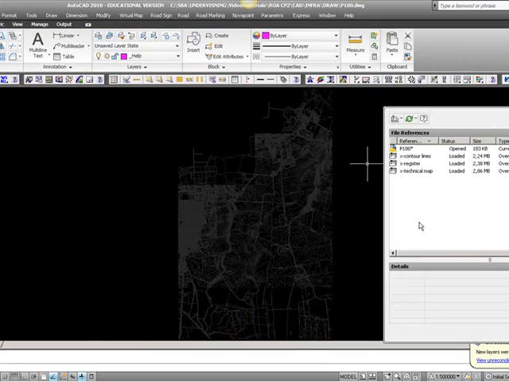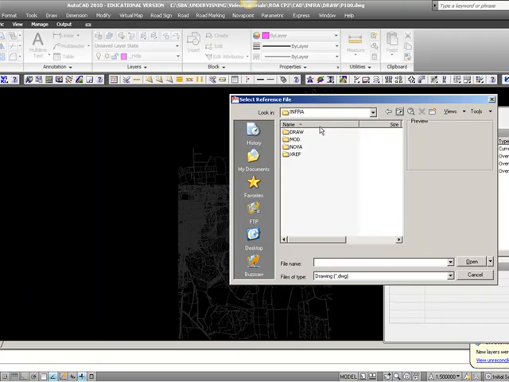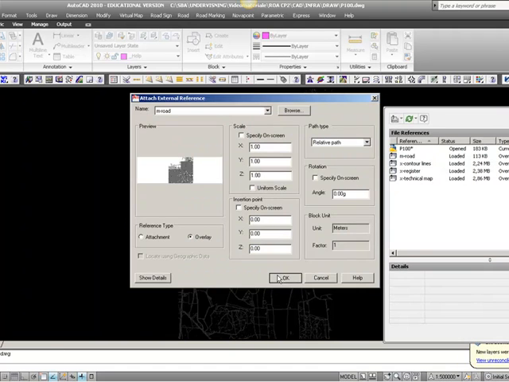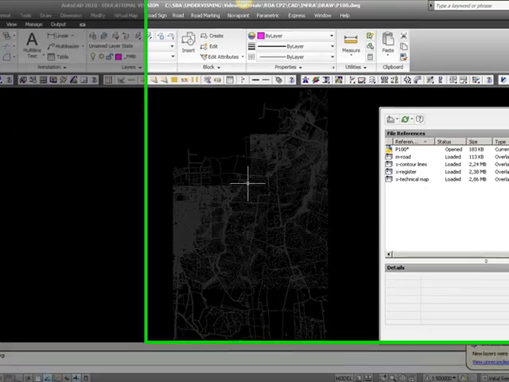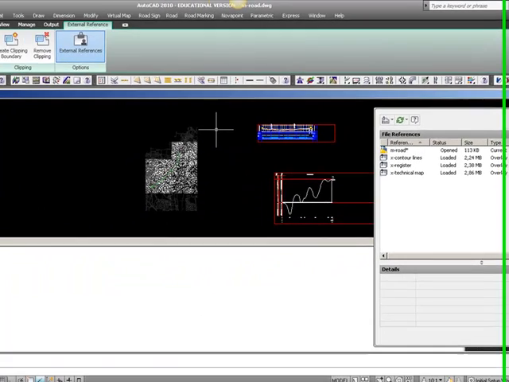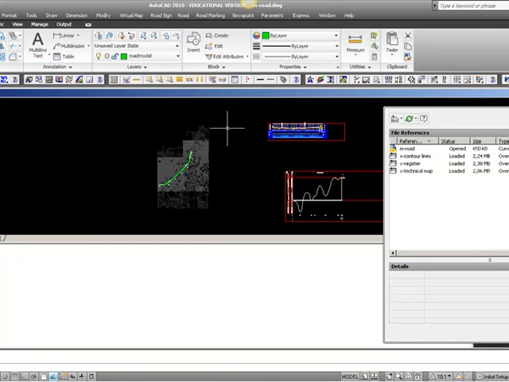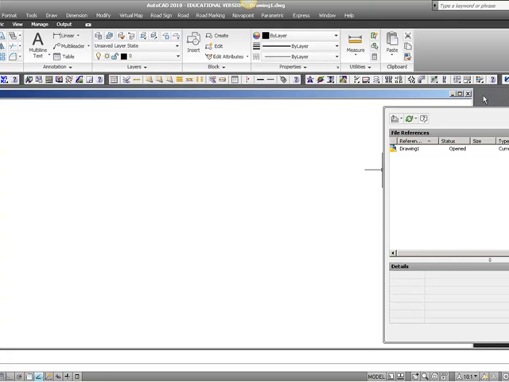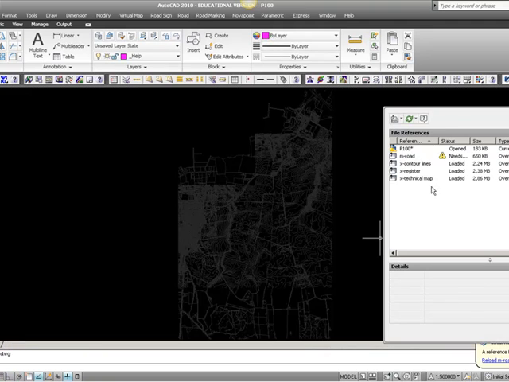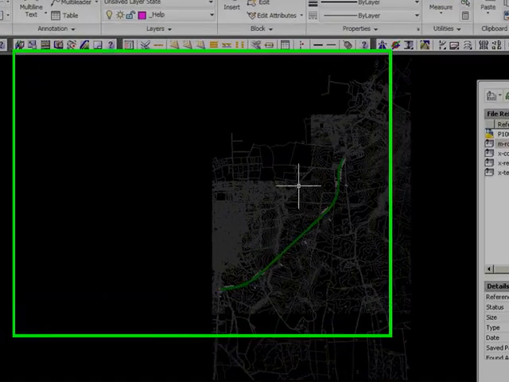Then I need to have my road design. I'll make an XREF to my M-road drawing. Like this, and then nothing appears, and this is because I haven't saved the changes that I made to this one. So I'll just go to my M-road drawing, save the changes, and then go back to my P100, reload my M-road, and now I can see I have my data.